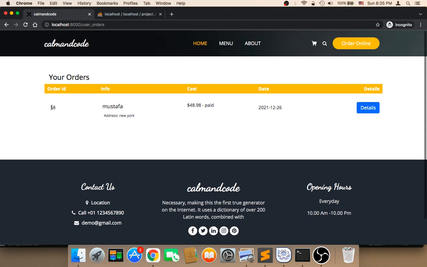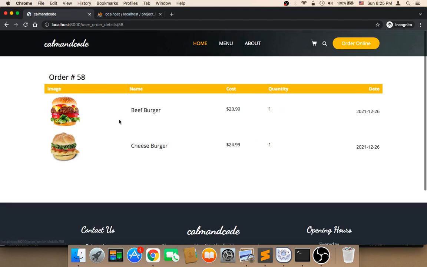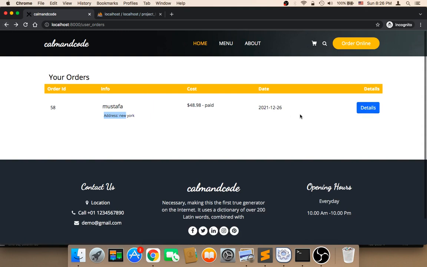For example, I have ordered here once, and the order ID is 58, and this is the address, the name, the cost, the date, and if I click on details, it's going to show me details about that order. So I bought two meals. I bought beef burger and cheeseburger and the total is 23.99 plus 24.99. If you go back, you'll find the total. So the total here is 48.98.